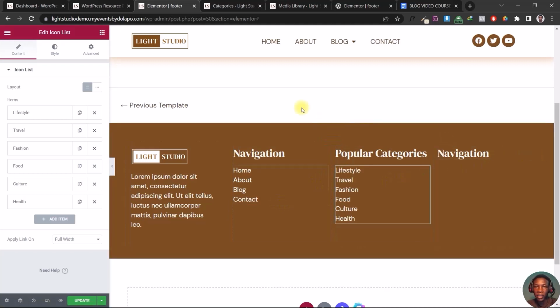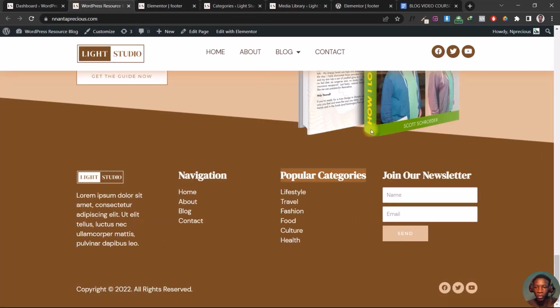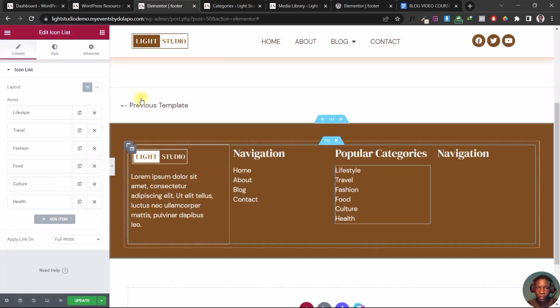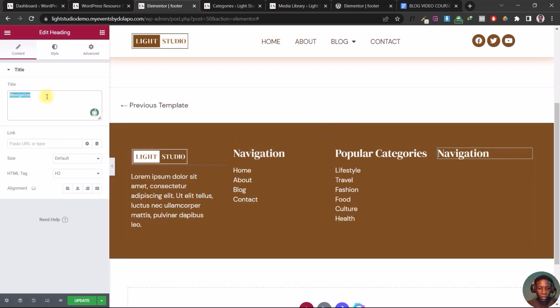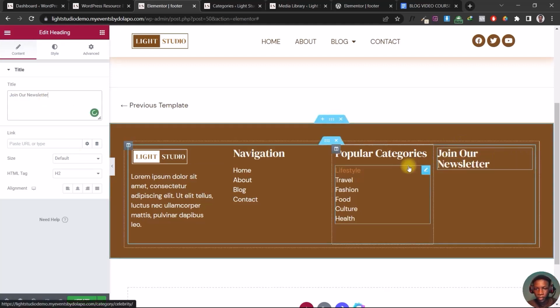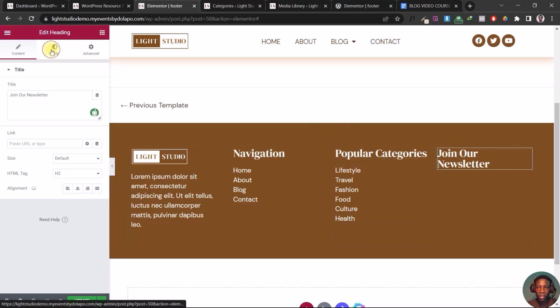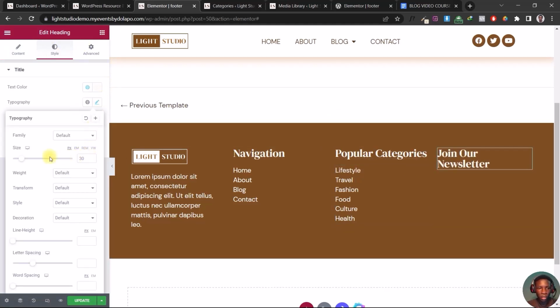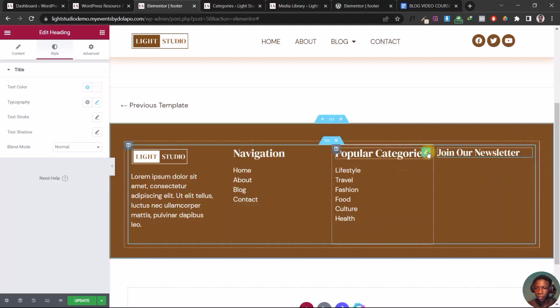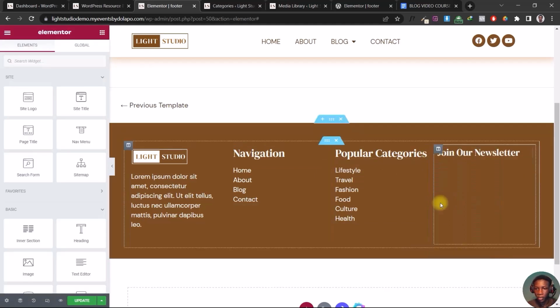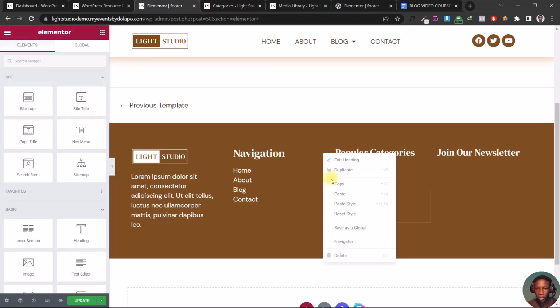Now the next stage is to add this join newsletter. So I'll just copy this text here. Then I'll come to this page here. Then I'll paste it. So join newsletter. So here I think I still need to reduce the size of this text here. So let's leave it at 25. 25 is okay. So I can just copy, then paste style, then do the same here.